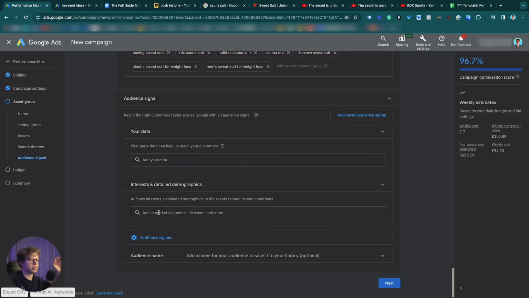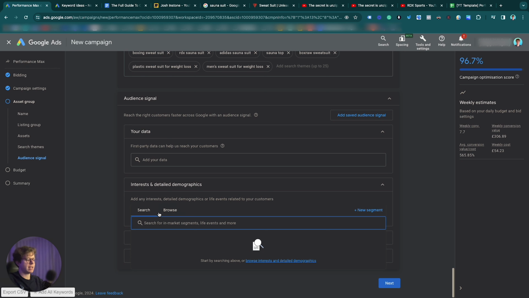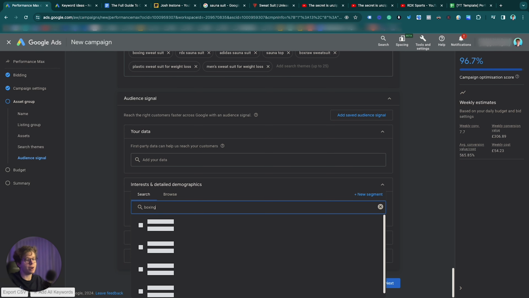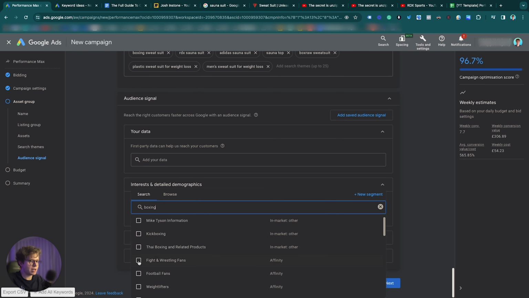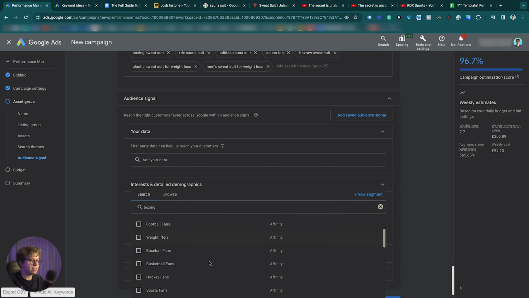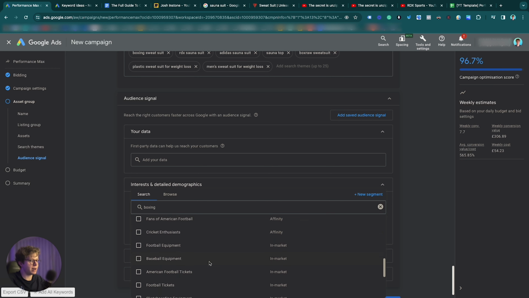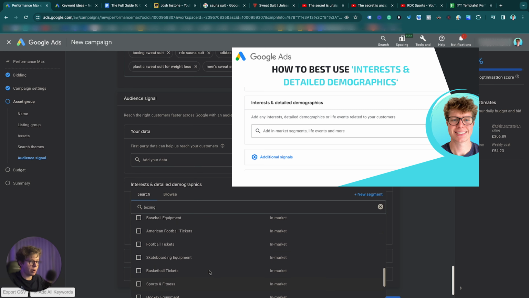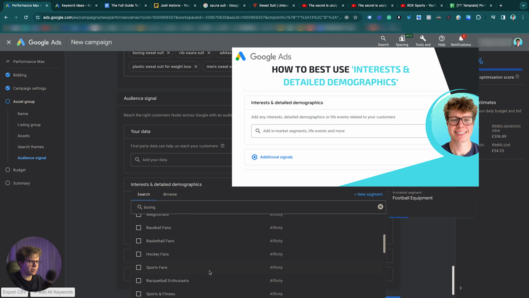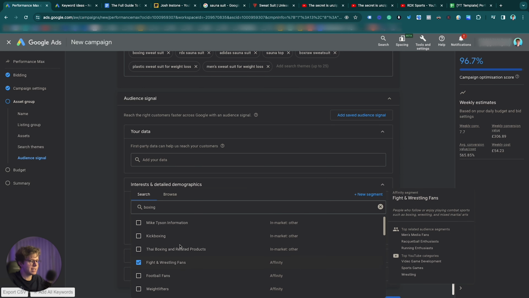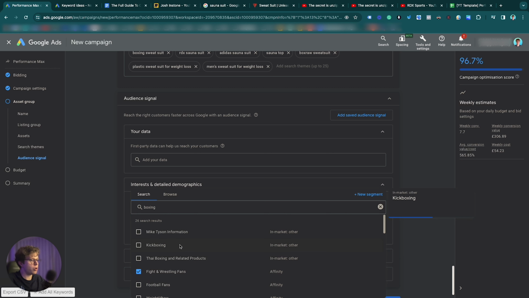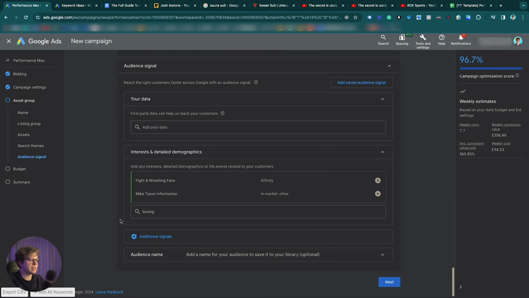Next thing we want to go down to is our interest in demographics, and here is where we type in a keyword relevant to our product. And what we want to do is just make sure we only add in relevant affinity audiences, in-market audiences, or custom segments. Now, I've done this video before, so I know there's only one relevant audience, which is fight and wrestling fans. And yeah, other than that, they're not particularly relevant. I could add in Mike Tyson. So I'm going to add in those two there, Mike Tyson information.